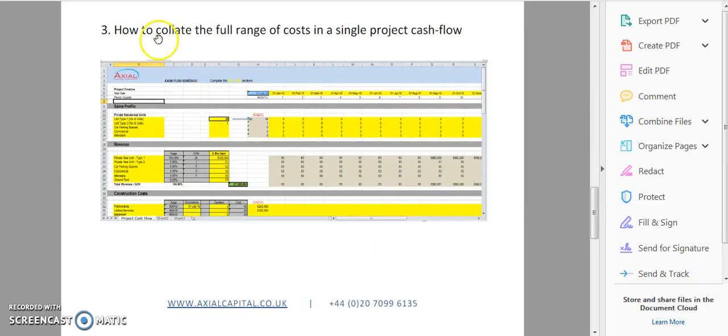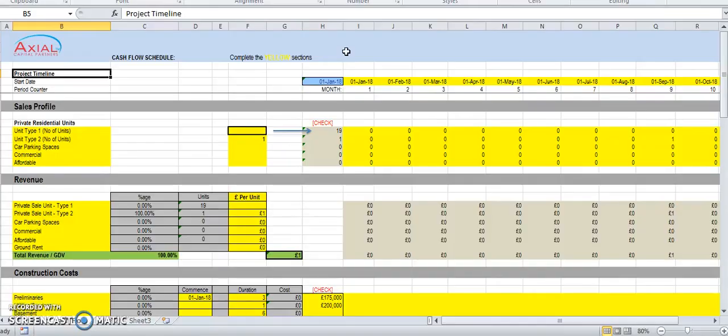So once you've done that, you can collate the numbers into a single development cash flow. And that's what we'll look at now. So in this particular template, we have started by laying out the build program or the overall schedule across the top of the spreadsheet.